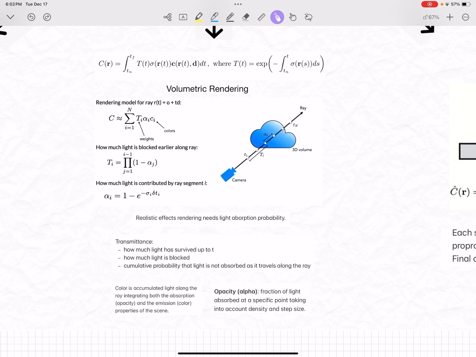We're going to talk about the transparency, or the alpha here, which is the fraction of light absorbed at a specific point, taking into account the density and the step size. So you have a certain step size, a certain distance between one point and the other. And the density is about how dense the object is. And of course, the denser something is, the more it's going to absorb the light. Or if it's not too dense, if it's transparent, it's going to let some light pass through it, so it's not going to absorb too much.